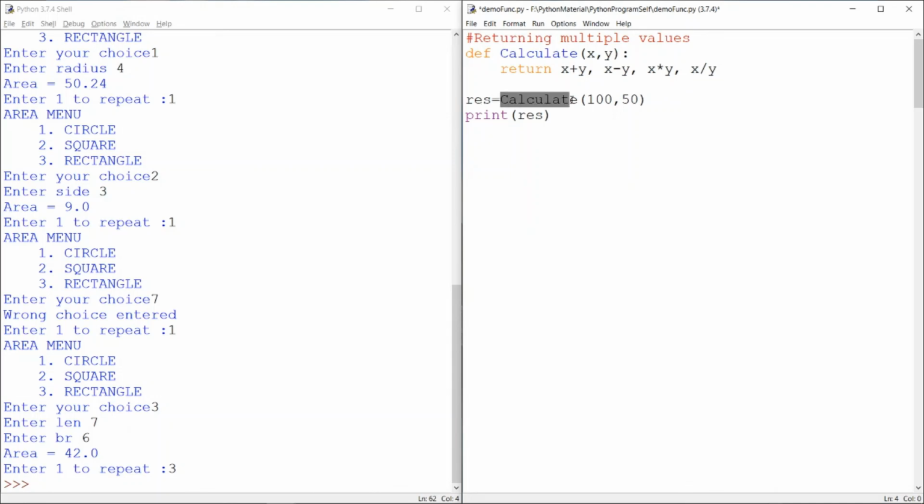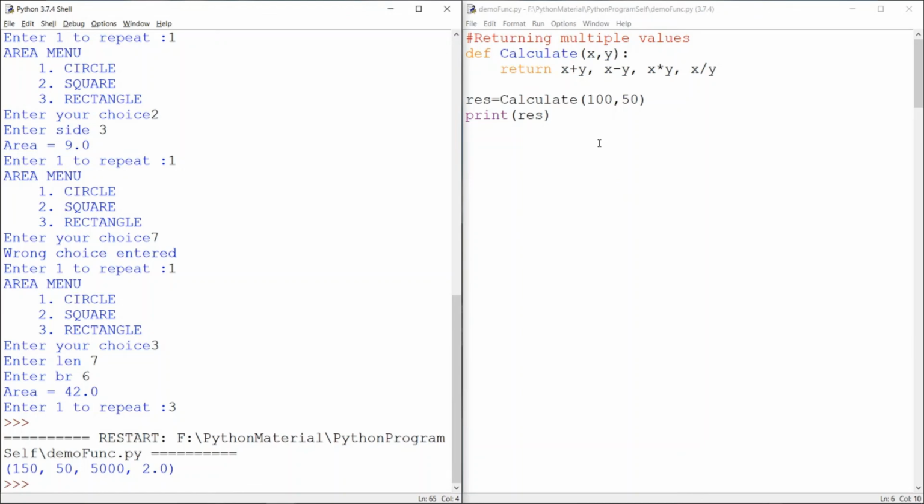In main, call this function with two values 100 and 50. So 100 plus 50 is 150, it will return, 100 minus 50, it will return 50, with commas. Let us see how it will display this result. Printing this, you can see 150, 50, 5000 is the product, and slash the division is 2.0.